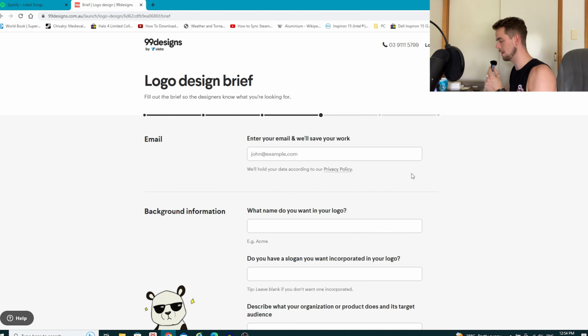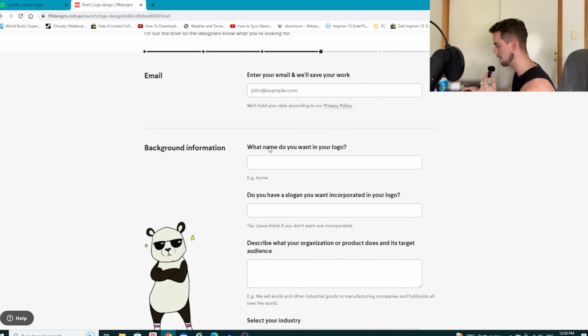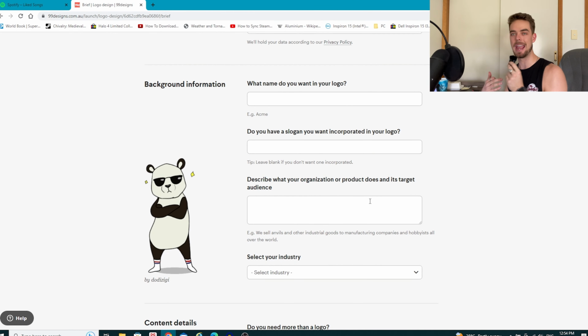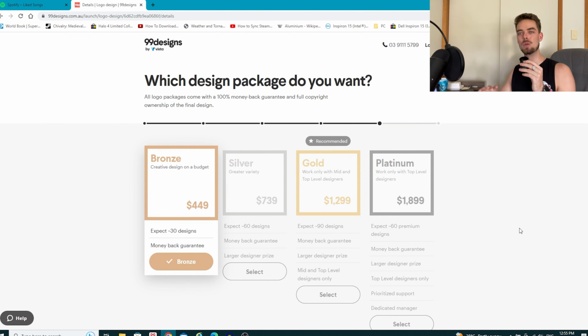And then you're going to fill out your personal details here and a little bit of background information, just giving any sort of suggestions that you already have, like, hey, I want some animals in there. I want it to be sharp and snazzy, and just really going into detail about what you want the designers to do. And then once you fill that out, this is one of the more important stages, which I usually don't say, but it's actually the add-ons that you can get with your contest.